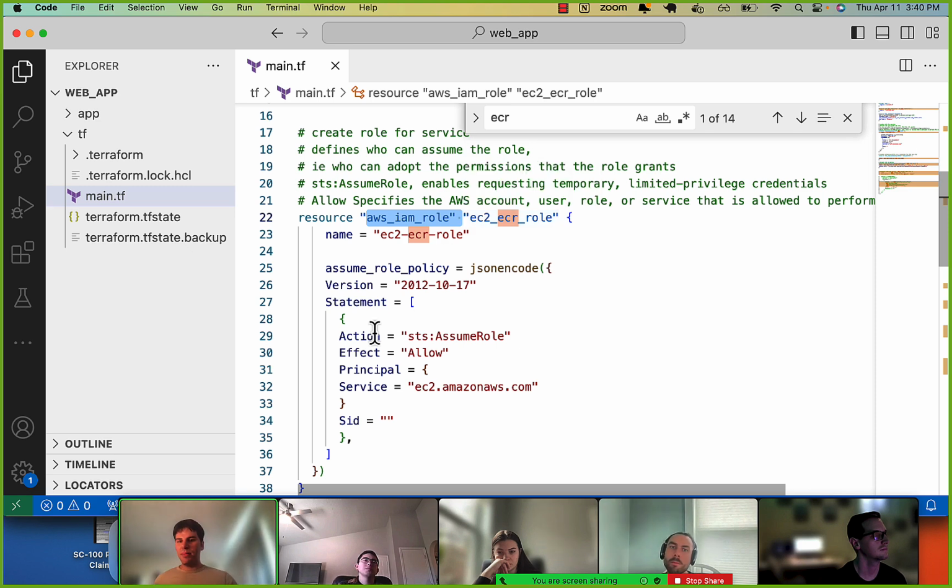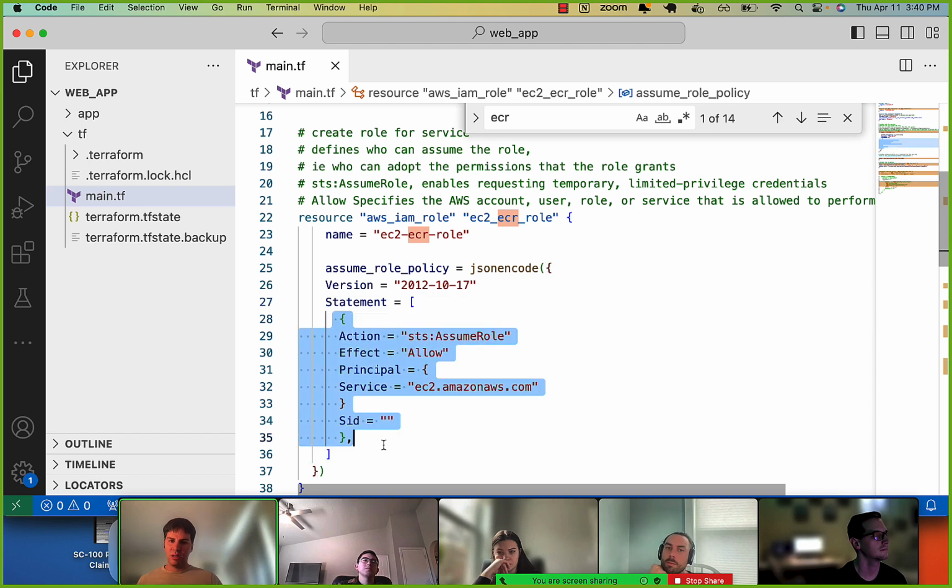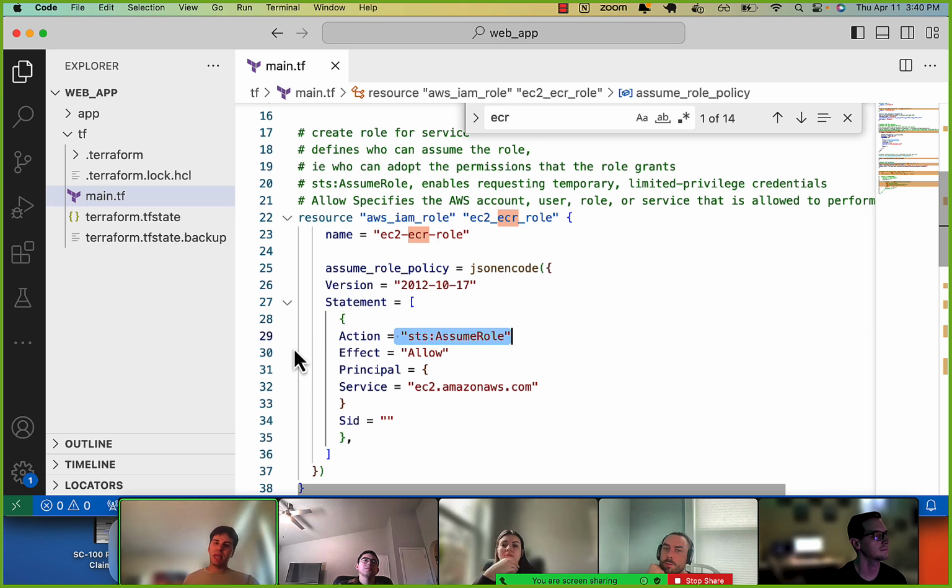And so the statement that we have defined, right? You can see that this is a list of dictionaries. We have defined a single statement, and the statement has one action. A statement can have many actions. So for instance, you could allow many things at once.